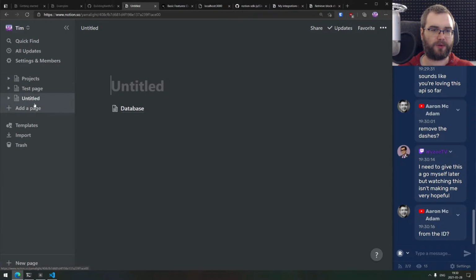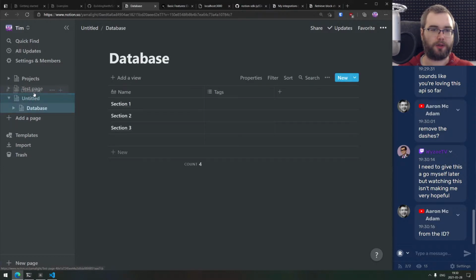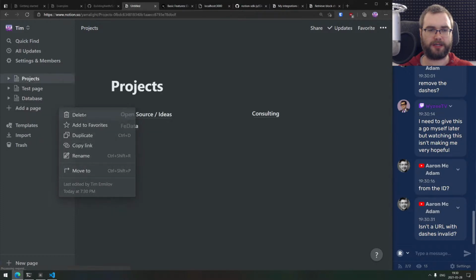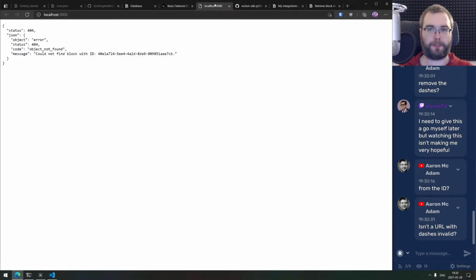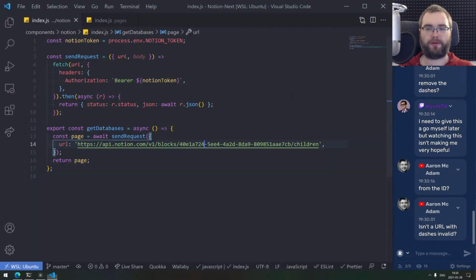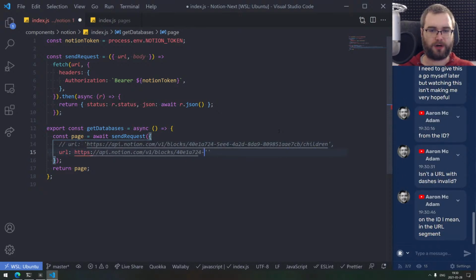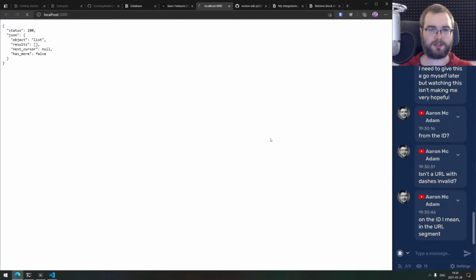So, wait a second. Where is what? Oh, it actually put it one level below. Is that a problem? So if I delete this, we have this database page now. Right, okay, so let me just do that. Oh, Jesus Christ, why does it have to be so hard? Okay, databases. Let's try that. And it's just empty.